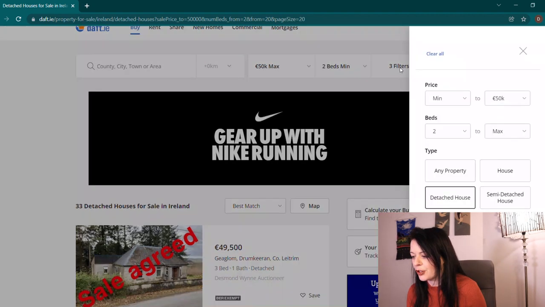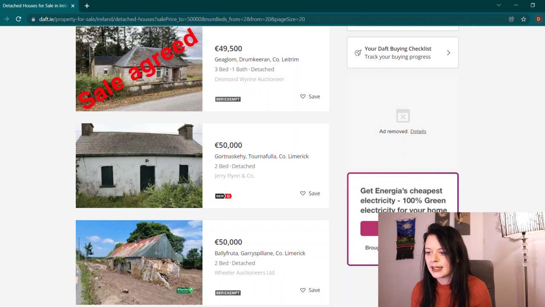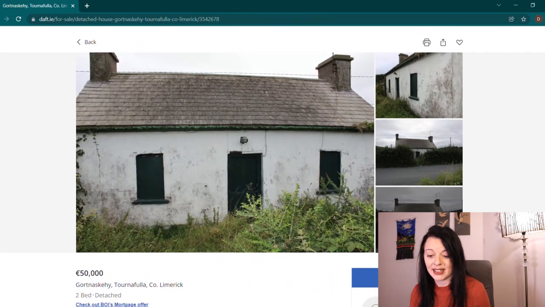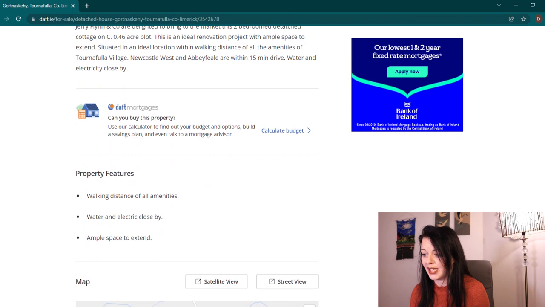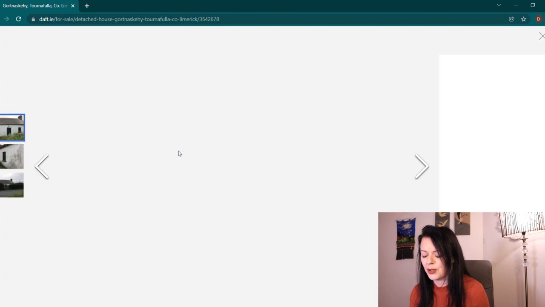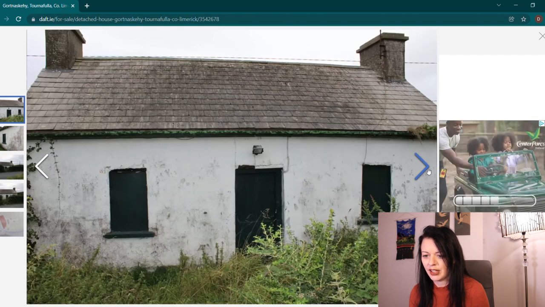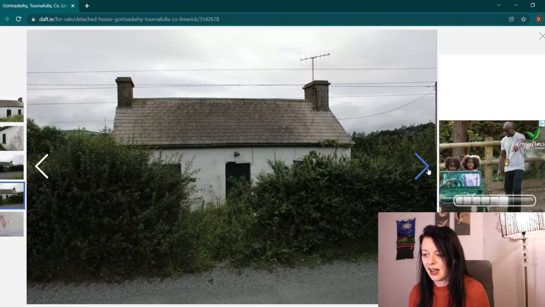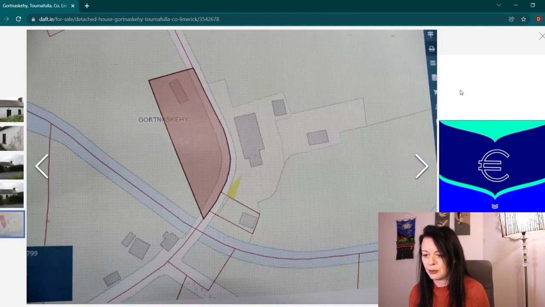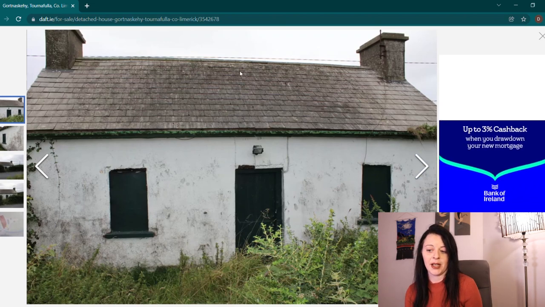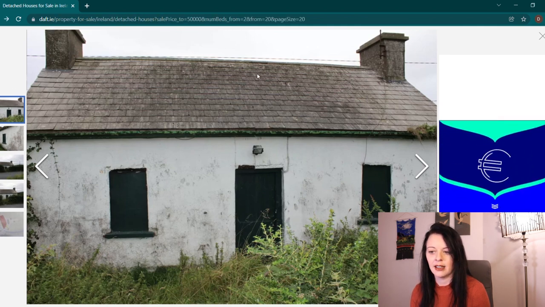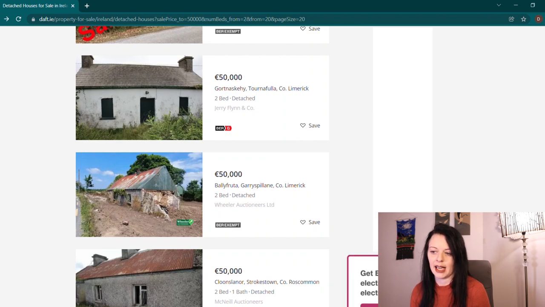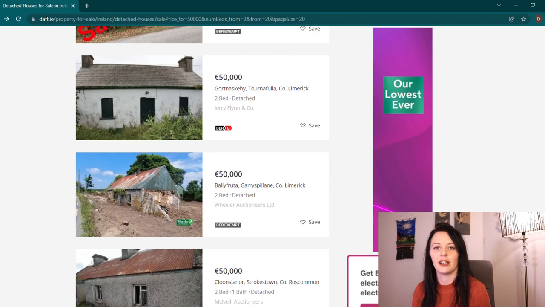The other filters I have chosen here are detached house and minimum two bedrooms. So we start off there. County Limerick, you've got Limerick City there, so maybe that has something to do with the higher price, but it's very, very basic. It needs a complete overhaul. One of the real values of this property is that it appears to have been built before 1976, and what that means is that you can basically replace that house without planning permission, as far as I understand it.